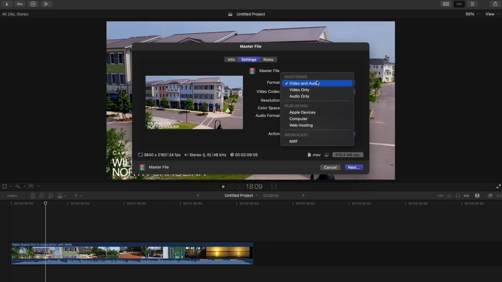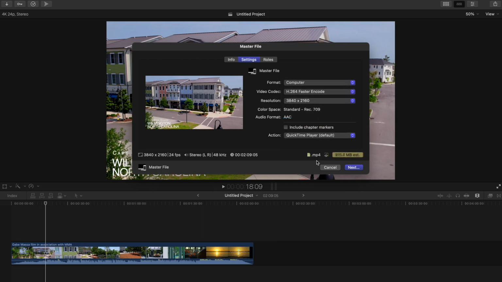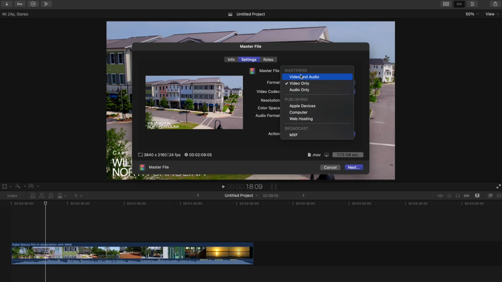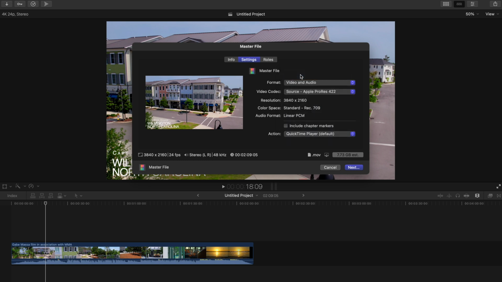A quick note, if you're delivering to a client that is commercial, more than likely you will want to deliver both MOV and MP4 formats to them. Click on video and audio, scroll down to computer, and notice that your format changes from MP4 to MOV. If they're using it for their website, click on web hosting, change the quality to the highest, better quality, and you're good to go. We will be using the video and audio option.